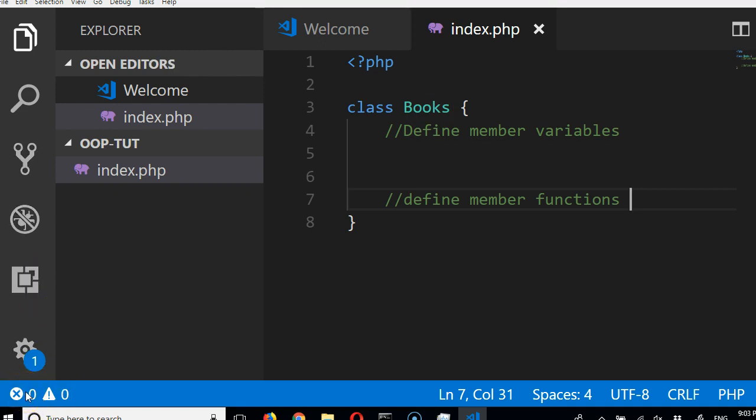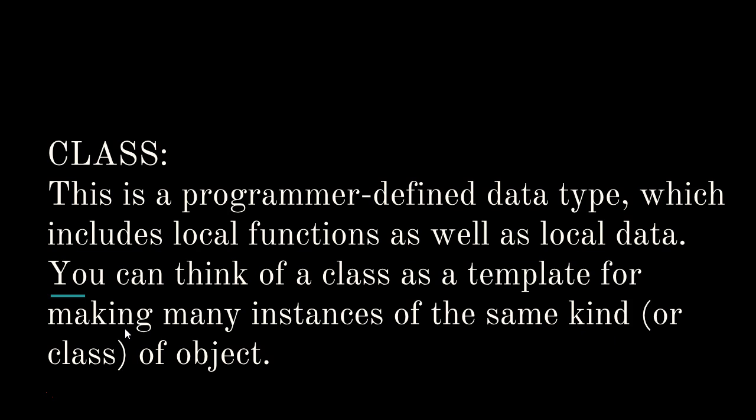So the first thing we want to know, I'm using books because it's a very popular example that is usually used in OOP tutorials. So a class is a programmer-defined data type which includes local functions as well as local data. You can think of a class as a template for making many instances of the same kind of object. Okay, so let me explain it in layman's English.